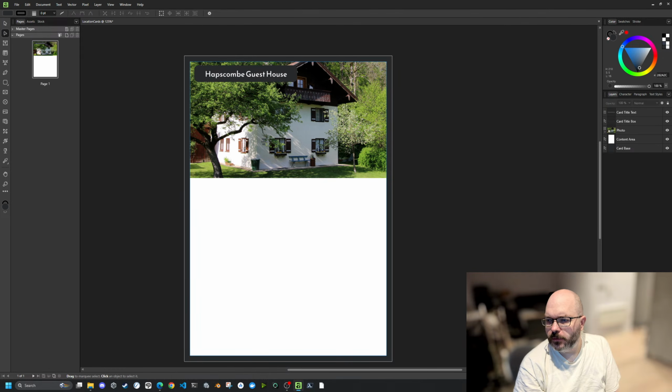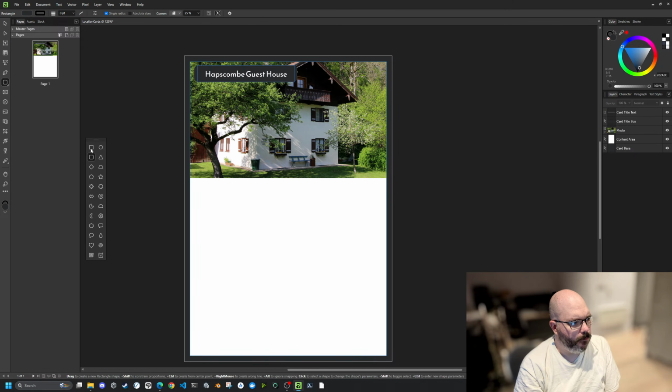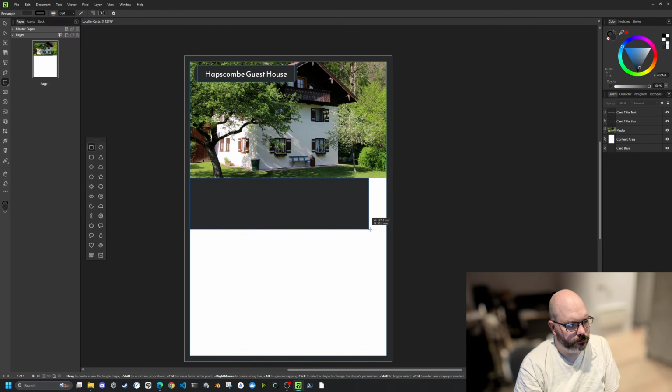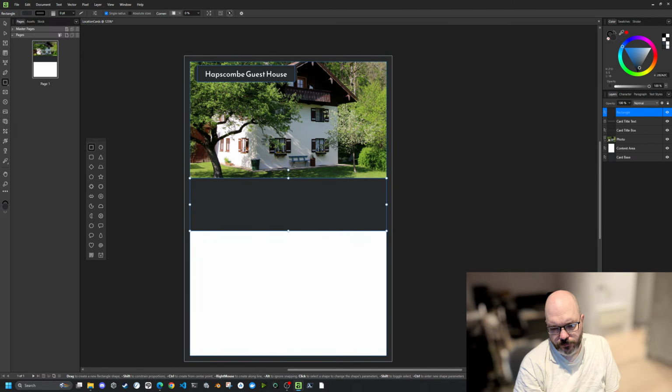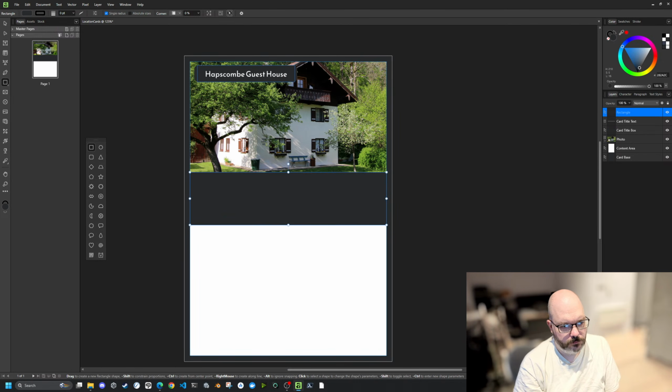So let's do that. So the next thing we need is a box for flavor text, right? So let's do that. Let's do that there. So 84 as it goes. Make it 36 high.